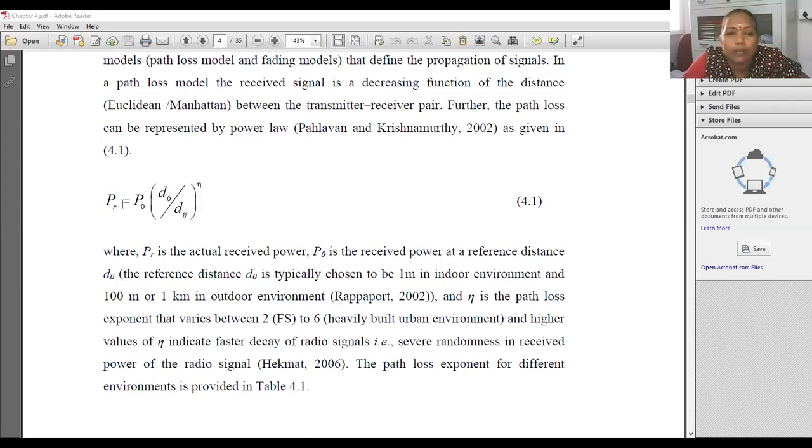Now using PR is equal to P naught (D naught by Dij) to the power of eta, this can be used to find out the power of the signal. And with the power of the signal, you can further proceed. I'll tell you how to do that. We can go in for the connectivity analysis and finding the reliability.